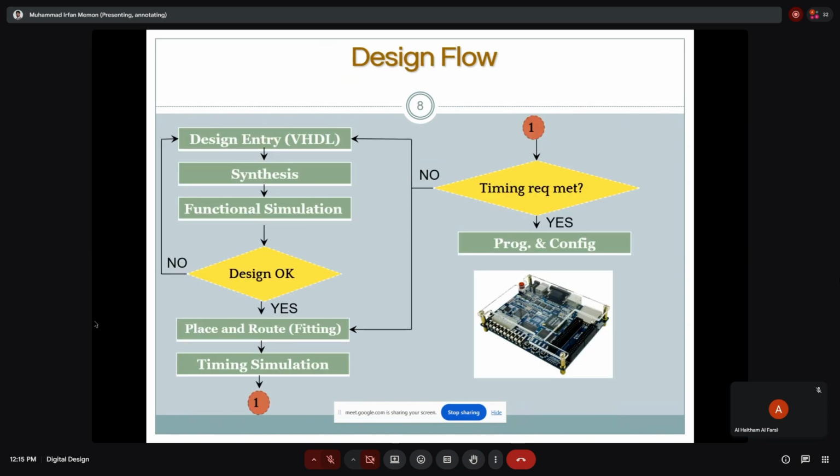Design flow. This is the flow chart that explains the whole system, what we will be doing during this semester in this module. We will be writing the code in VHDL. The code will be the design, the circuit. In the programming, we will write the code, and it will be synthesized and debugged, and functional simulation is done. If the design is fine according to the requirements, then it goes to place and routing, fitting, and we will check its timing simulations.